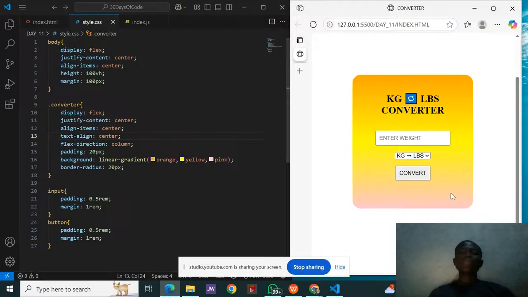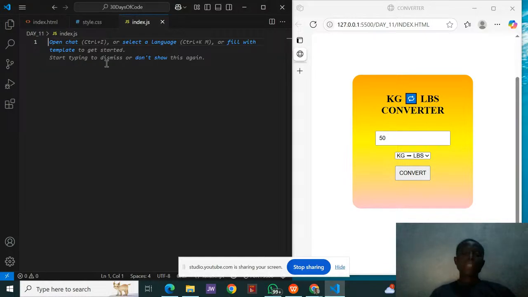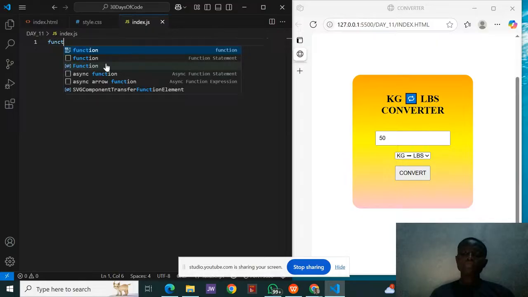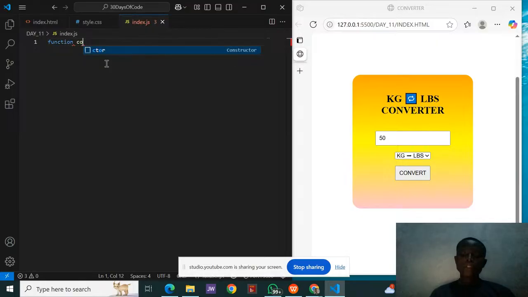Because right about now, if I add the specific weight to it, let me say I add 50. So now if I want to convert from 50 kilograms to pounds and I click on convert, nothing is working because we have not yet added the functionality to it. So let's add some functionality using our JavaScript. The first thing I'm going to do now is declare a function. That will be function convert.